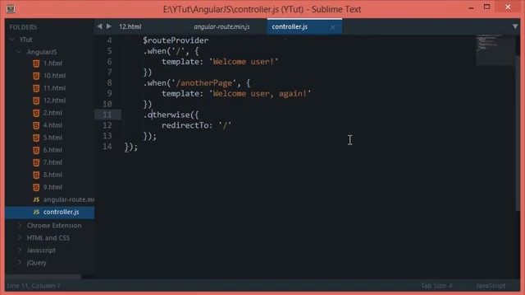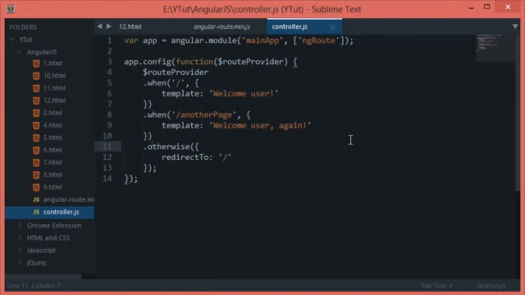So that was a quick introduction to routing in AngularJS, and my couple of more tutorials would be on routing.